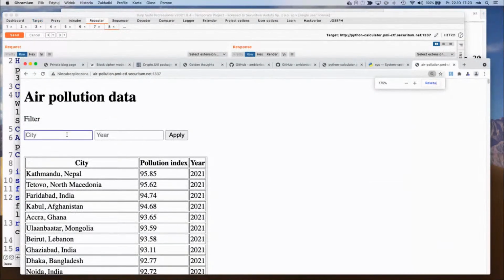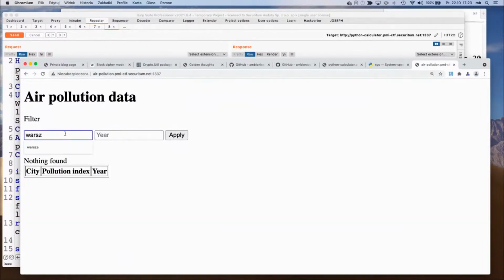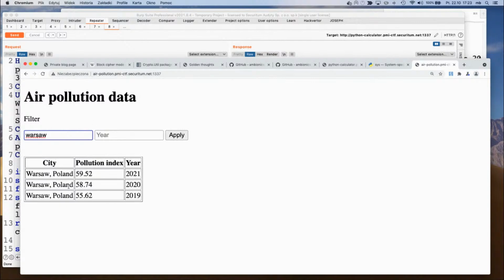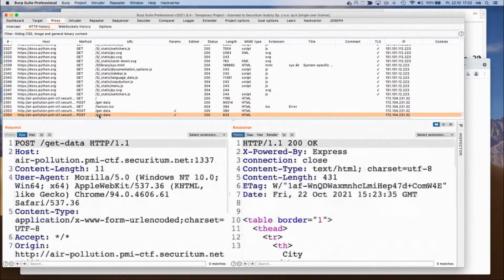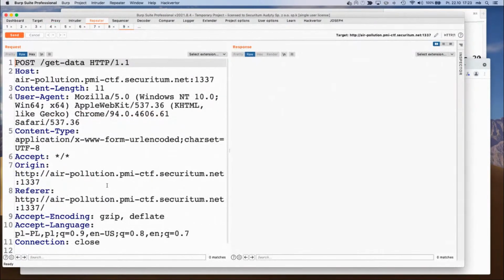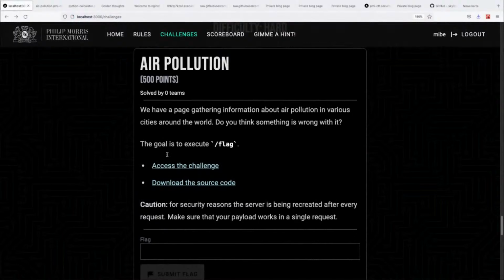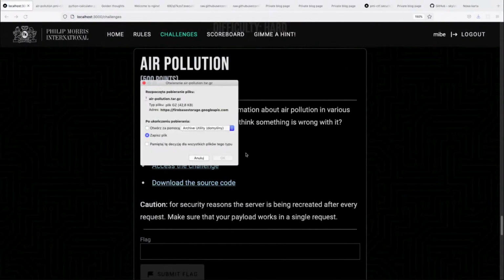So all we can do is get some information about the air pollution index in various cities around the world. Like for instance in Warsaw there's the pollution index, and basically that's the whole functionality of this application. And this one wouldn't be possible without the source code, so I provided the source code.